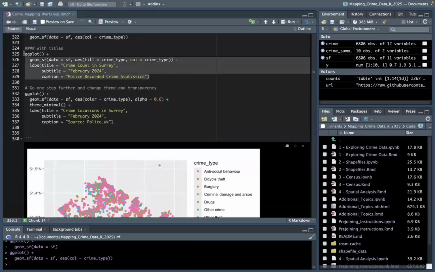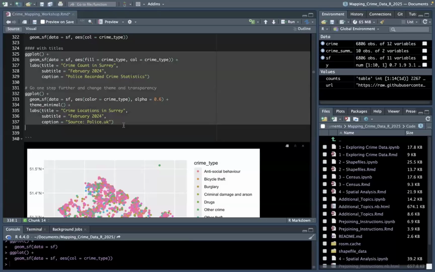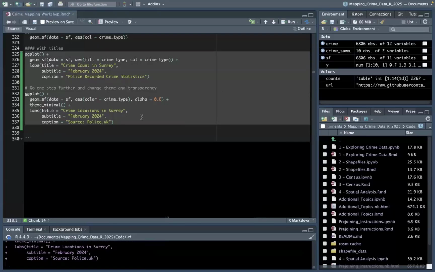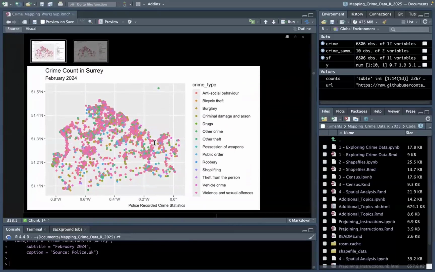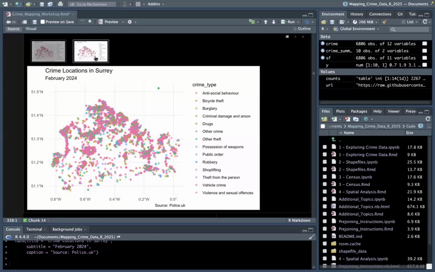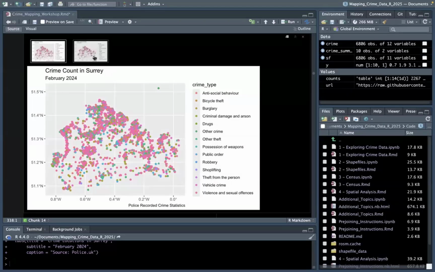You can also add titles, and you can also add or change the theme and the transparency. So let's just have a quick look at what that'll look like. So this is what happens if we add a title. Again, it's getting a bit neater and it's a bit easier to understand. And we can also change that theme so you can see the difference in the background.